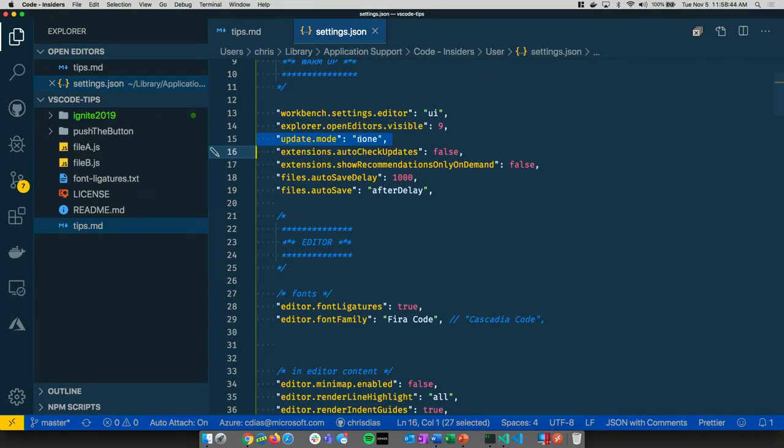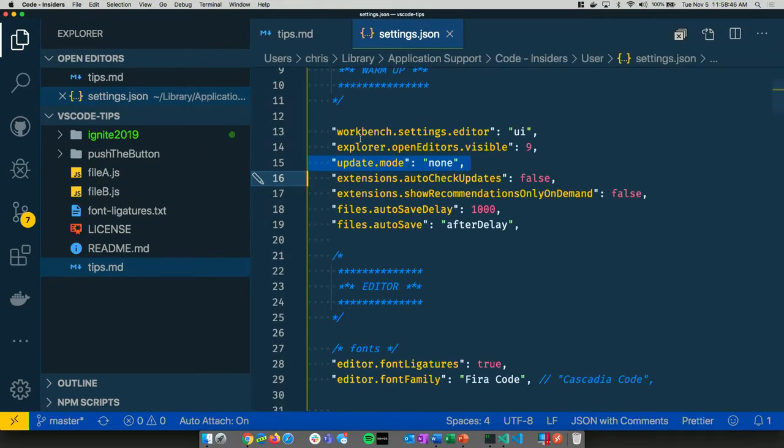Whenever I do a demo, I go to update mode. We could actually make this bigger. I set update mode to be none. And what this means is that the tool is not going to check every, I think it's 5 minutes, to see if there's an update available, because the last thing I want to have happen while I'm in the middle of a demo is have an update get in place.